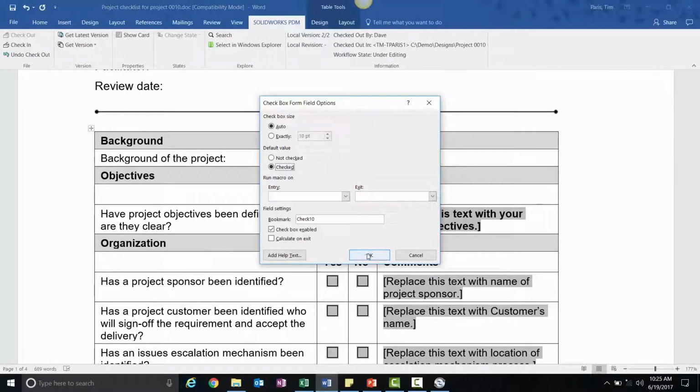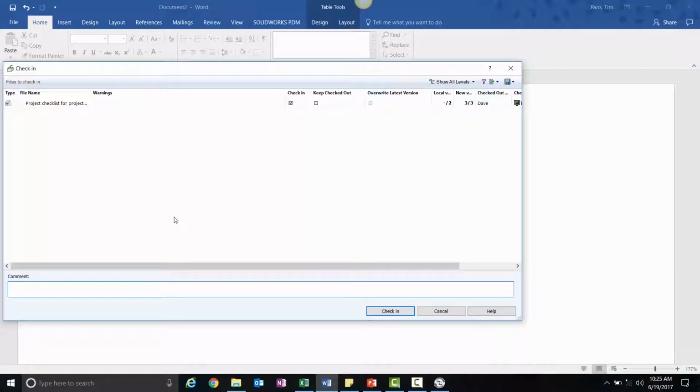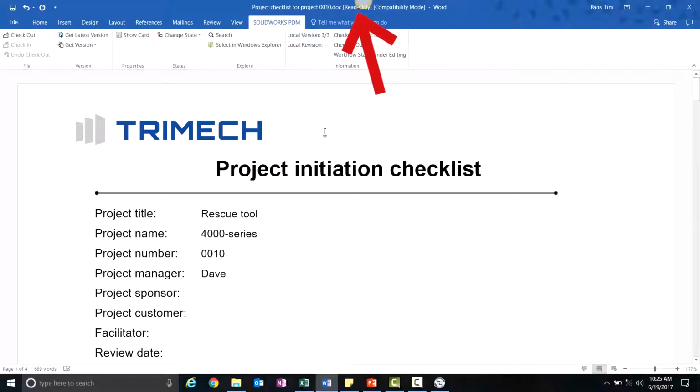I'm going to do this one more time. Check another box, hit save, and check it in. So why am I going through this exercise, right? Checked another box, let's say. This time I'm not going to say keep checked out, and I'm just going to check it in. And you'll notice at the top of the screen, it now says read only.